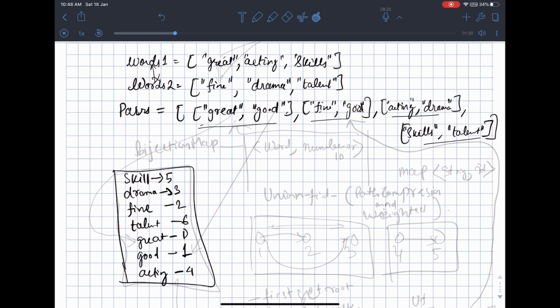So what we can do is, just a thought, the pairs could be the complete set of words we can always have. It is like the complete universe of words. So first we'll try to make a bijection map.